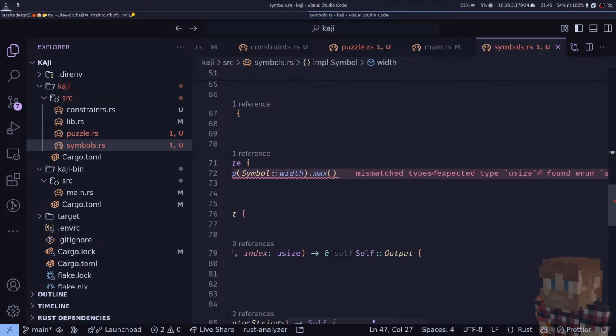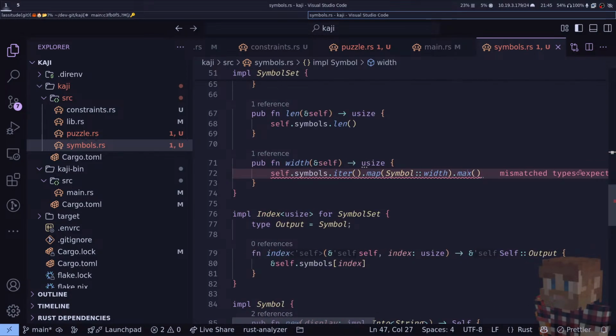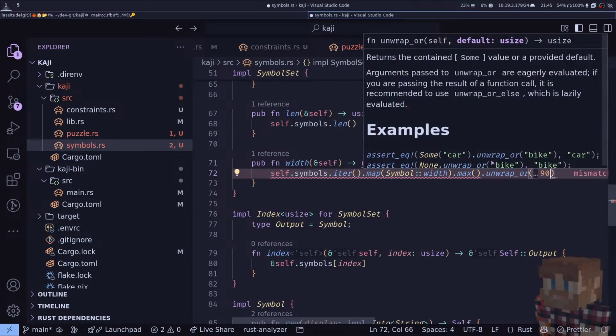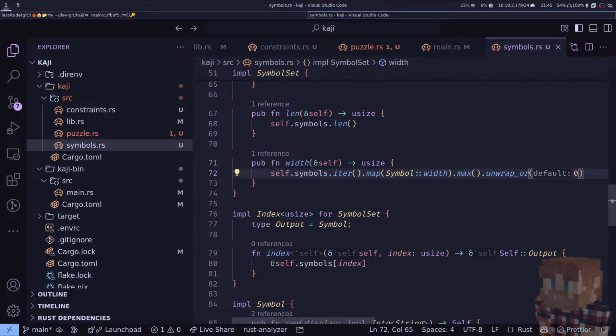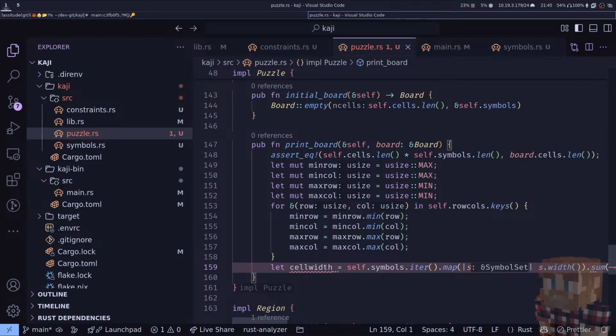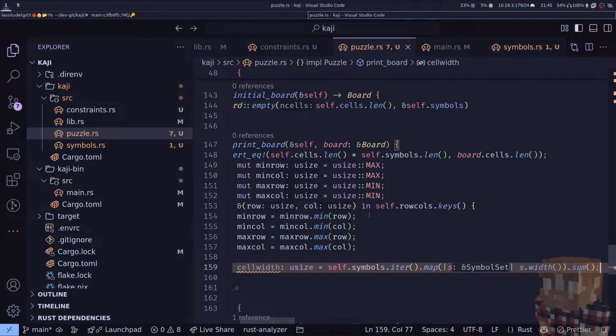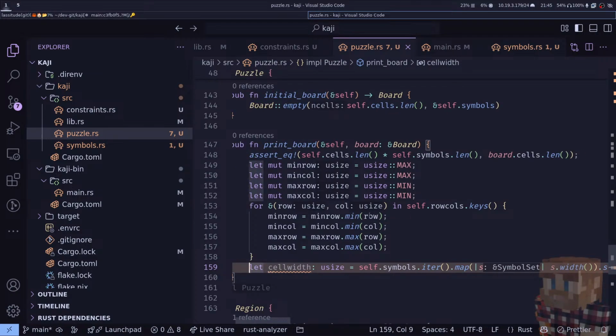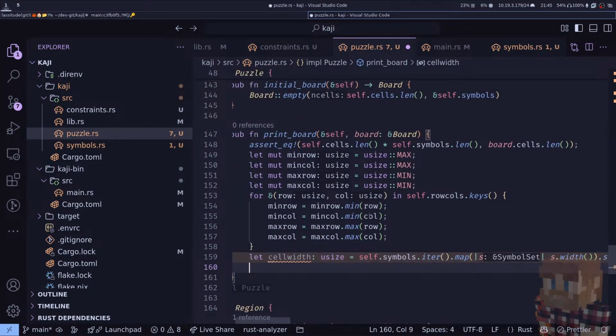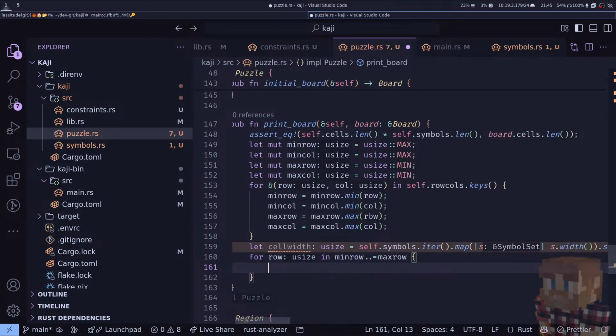Mismatched types, expected usize found enum Option<usize>. Unwrap or 0, because if there are no symbols then we can't exactly do anything with it. So now we have how wide the cell is, which is just the sum of all the symbols. And so now what we can do is print out, so for row in min row dot equals max row, for col in min col dot equals max col.